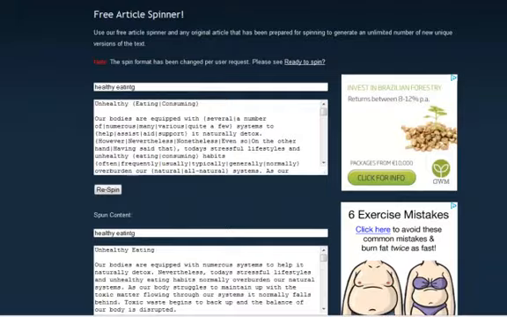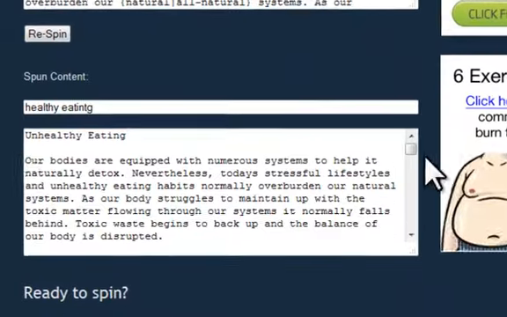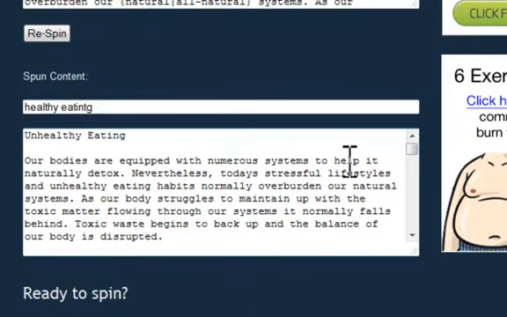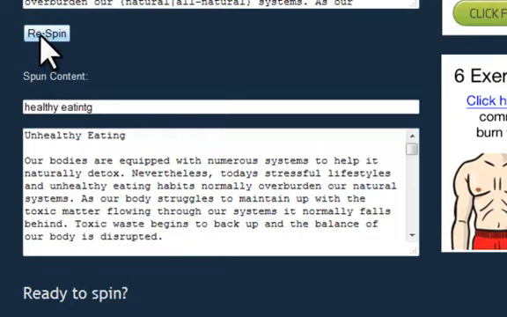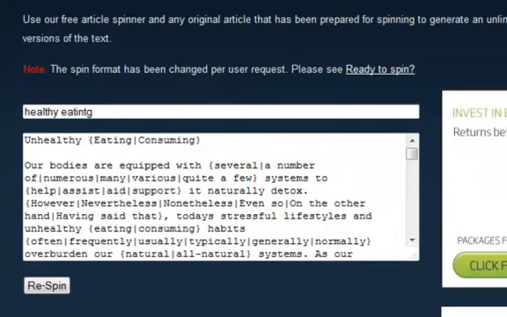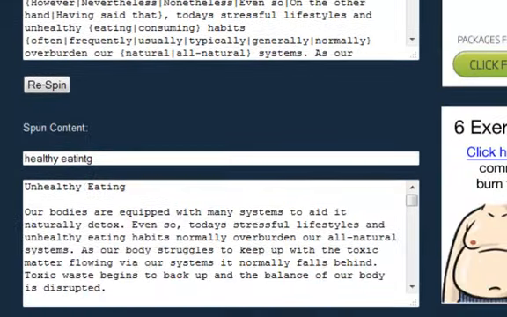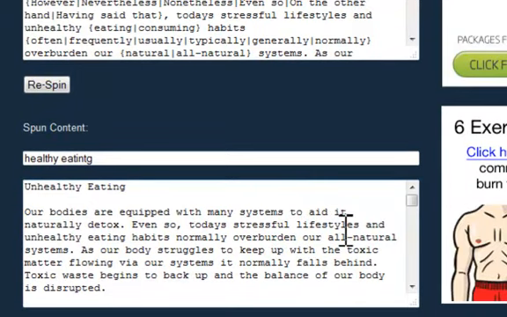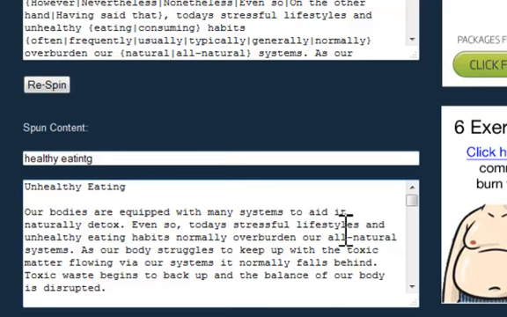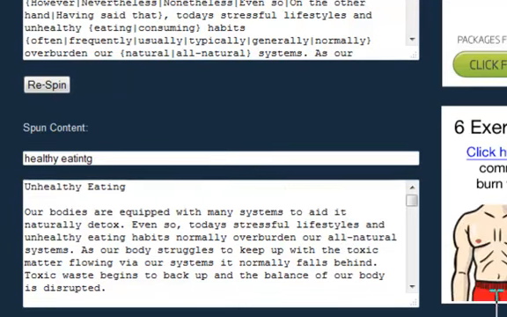And if we look down there now, we can see our bodies are equipped with numerous systems to help it. Again, if I respin, it says our bodies are equipped with many systems to aid it. So this is the way it changes it. So once you've got your easily created original article, you can take it away and do absolutely whatever you want with it.